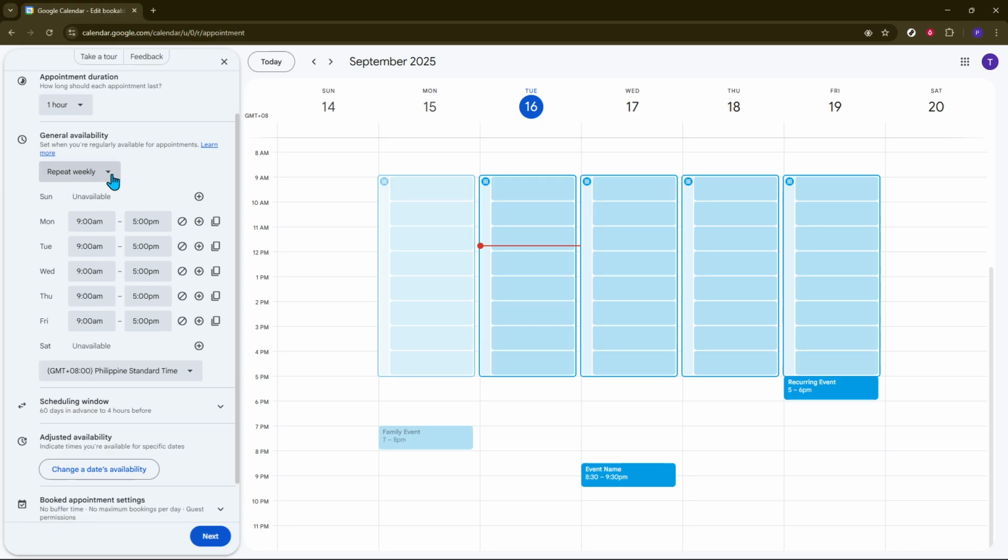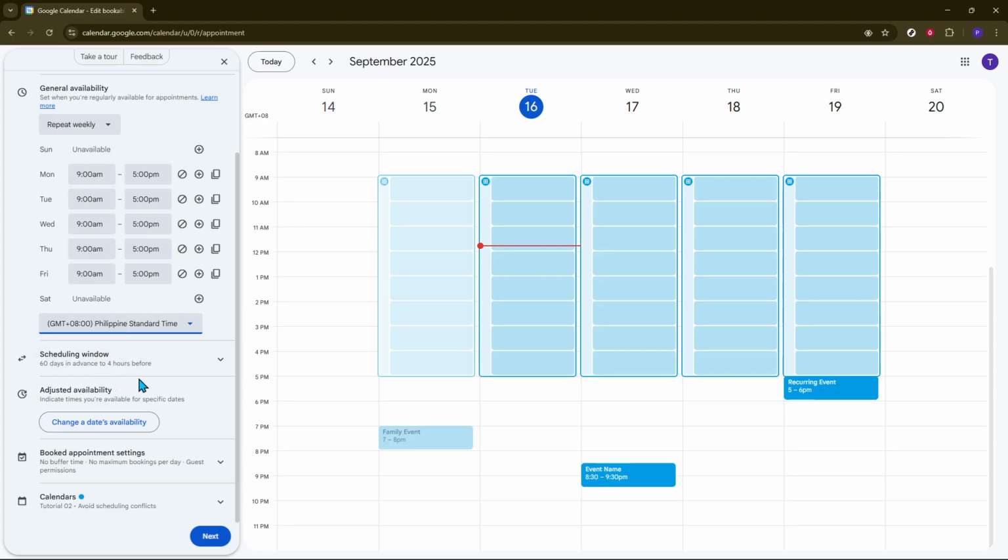Here you need to select your preferred time slots. A helpful tip is to choose the Repeat Weekly option if you have recurring appointments. This can save you time and make sure your schedule remains consistent every week. Don't forget to set your time zone correctly. This ensures all participants have the correct timing, especially if they're in a different part of the world.